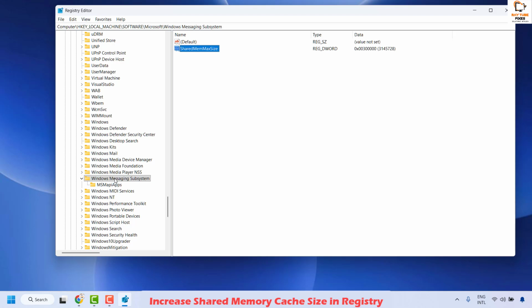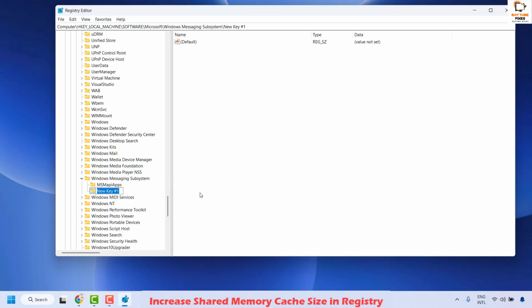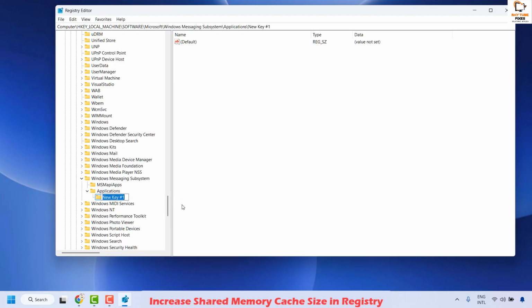To create this registry key, you will have to do a right click and then click on new and select key and name this as applications. Hit enter. Under application, you will have to go ahead and create another registry key which says Outlook. So you can do a right click on application, then click on new and then click on key and name this as Outlook and hit enter. So now you have an application Outlook registry key under Windows messaging system.